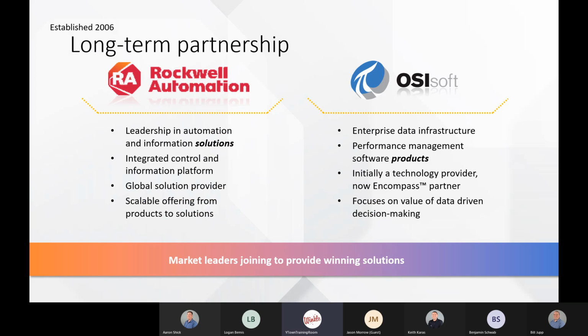So just a background of what Historian is: Rockwell Automation works directly with OSI Soft, whose enterprise data infrastructure and performance management software products it is based off. They were initially a technology provider, and they're now an Encompass partner. So SE Historian is these two branded together to come up with the Historian package. It's an OSI Soft product behind the scenes.